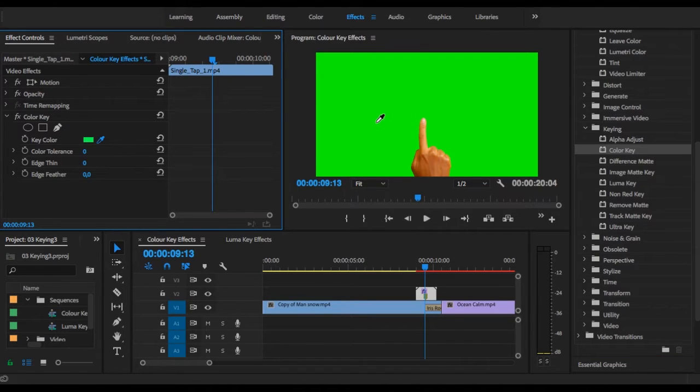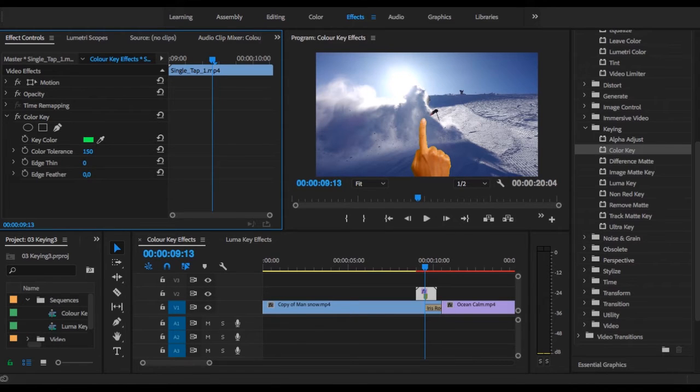So now we want to change some effects to change the green for the transition. You'll see color tolerance. We are going to change this to 150. Next you will go on to edge thin and you will change this to 1. And then finally you will go on to edge feather and you will change this to 0.5.